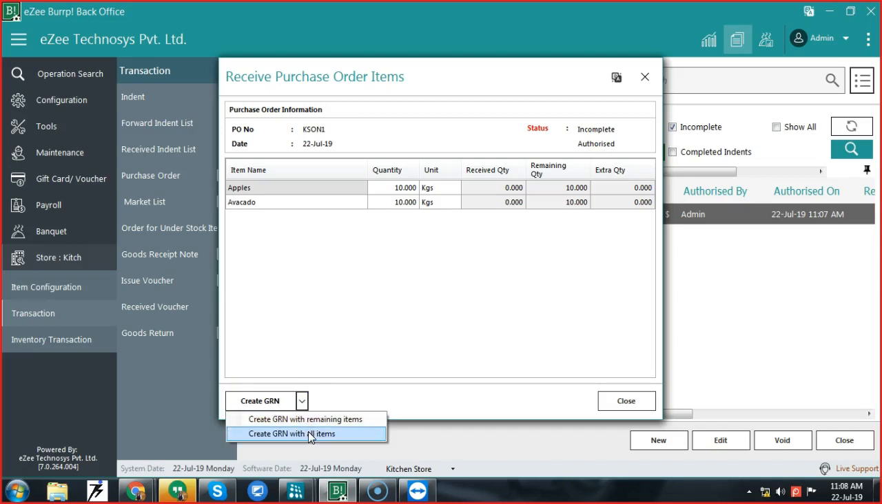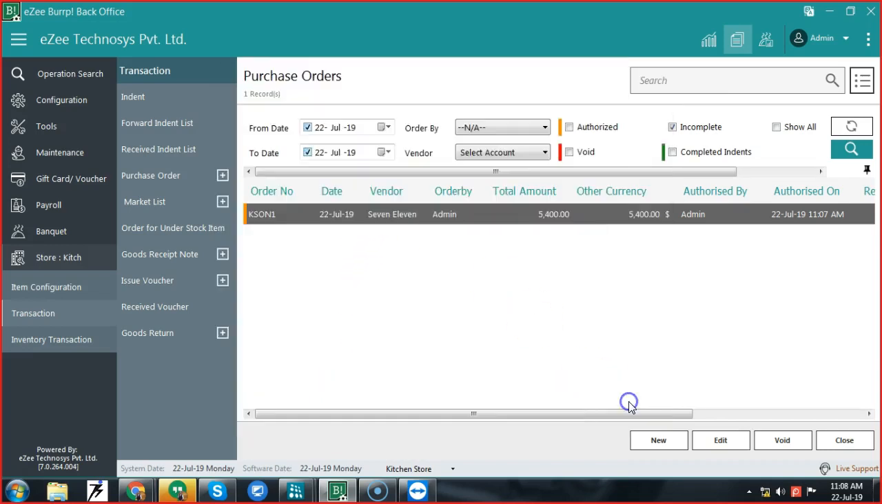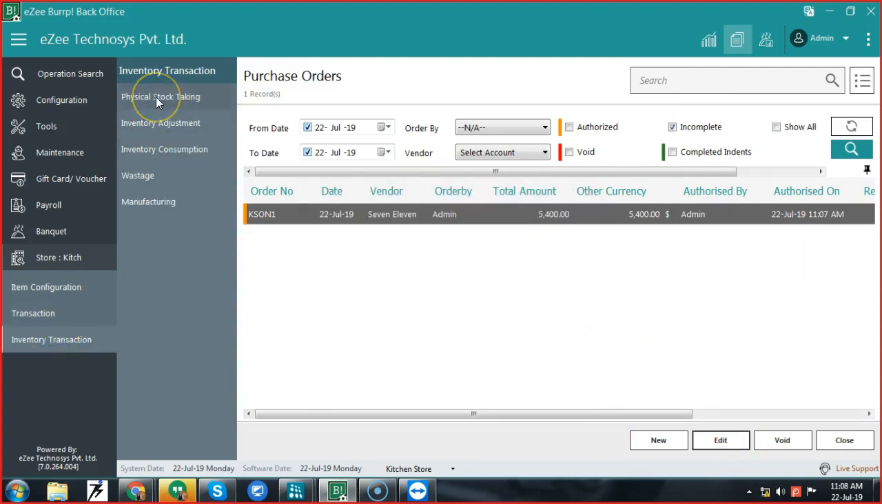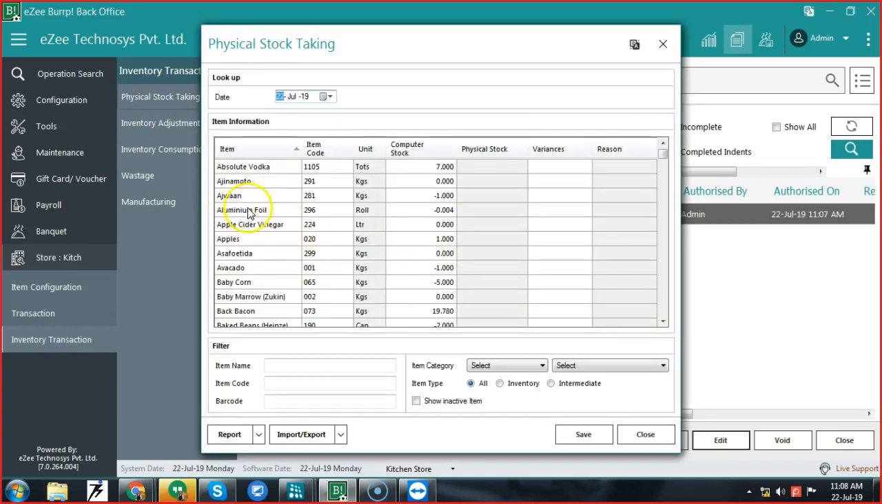Okay, and if you received exactly what you have ordered, then we will go with the create GRN with all items. Okay. So right now let's keep it here and let me show you the current stock of apple and avocado in the kitchen store. So you can see apple 1 kg and avocado -1, right?